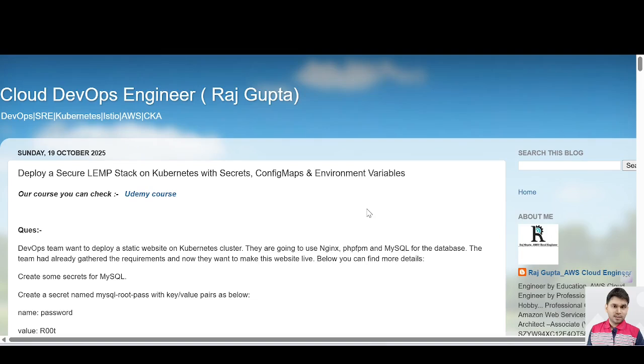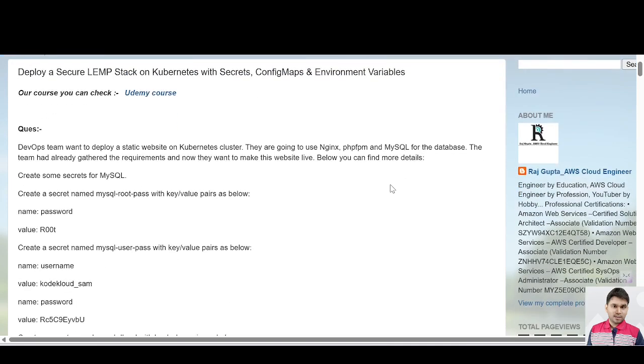Today we are going to see one more scenario. As the title said, deploy a secure LAMP stack on the Kubernetes with secret, config map, and app environment variable. So let's see the scenario in detail.